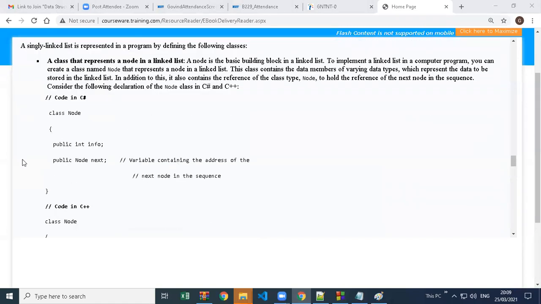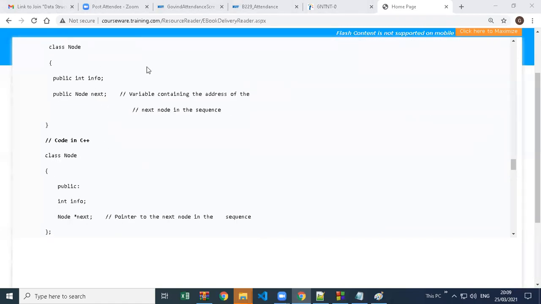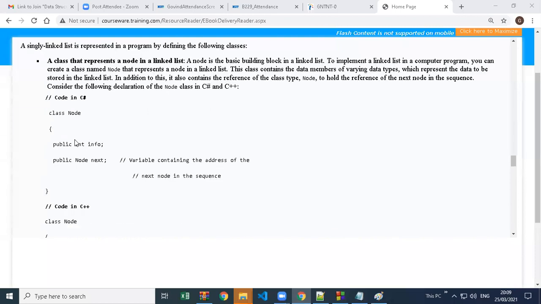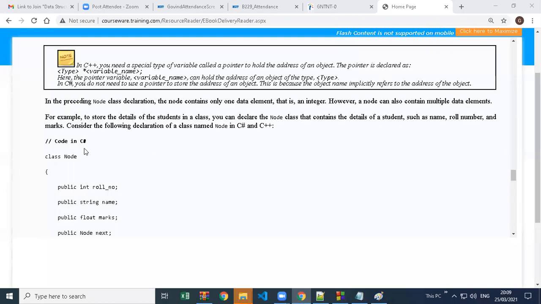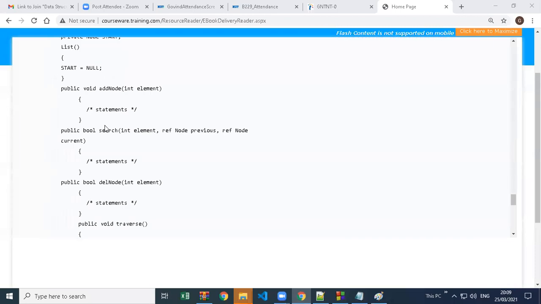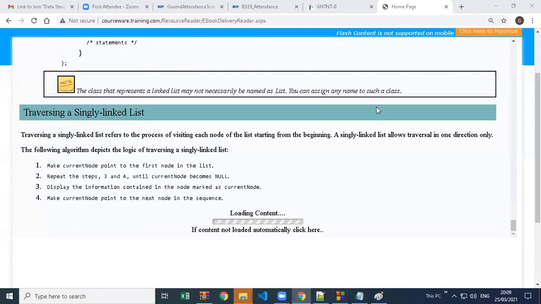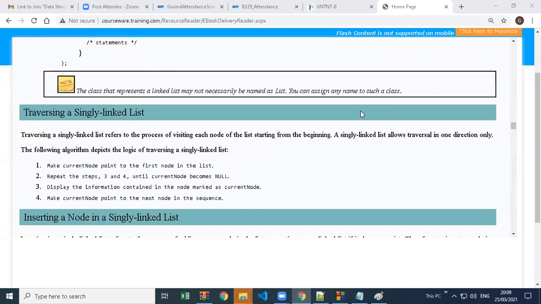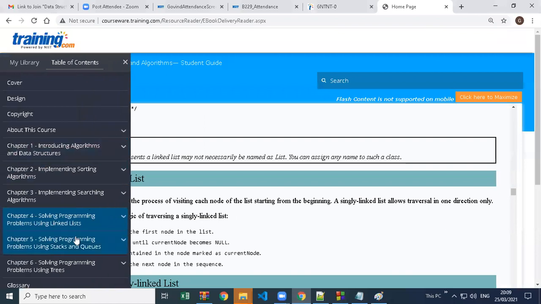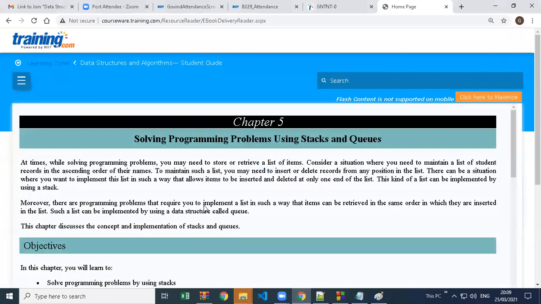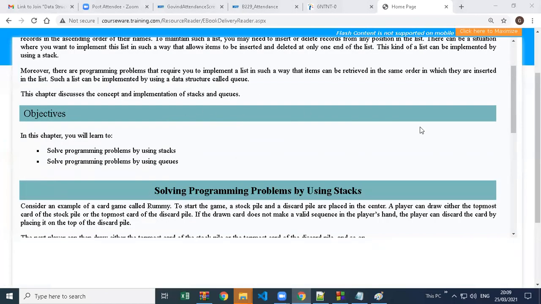And then they have given a code. This book is .NET, so they have C++ and C# code given in parts. So we'll try the linked list code. But before that, let's first see the stacks and queues here, the theory concept.